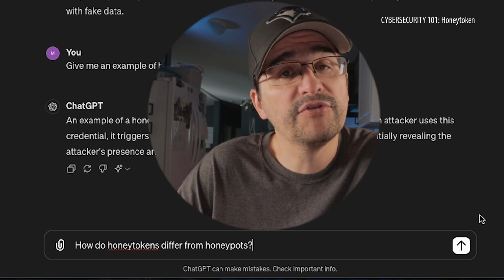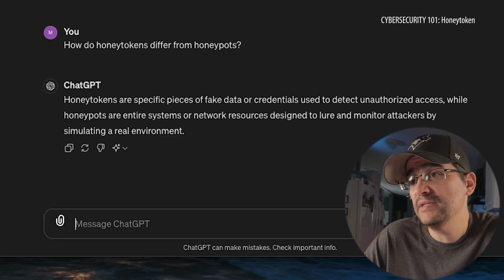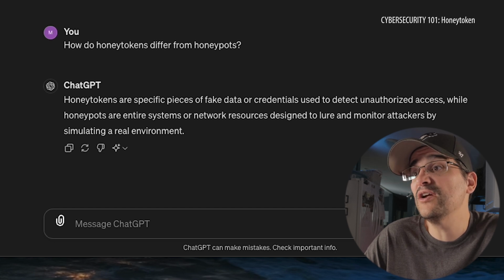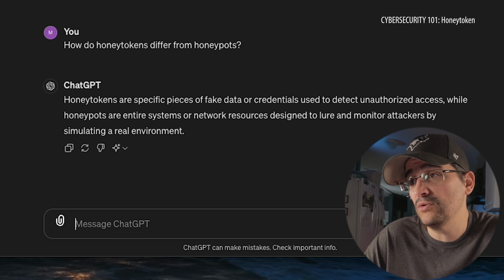Fun. Earlier I had mentioned the honeypots, so I'm wondering if they're the same. How do Honeytokens differ from honeypots? Let's see. Honeytokens are pieces of fake data or credentials used to detect unauthorized access, while honeypots are entire systems or network resources designed to lure and monitor attackers by simulating a real environment. That's right. It's a whole fake setup, and they get you in there. And this is just little things that are like little traps here and there that can trigger them. So the Honeytokens are like the little babies of the honeypots. Something like that. I don't know.